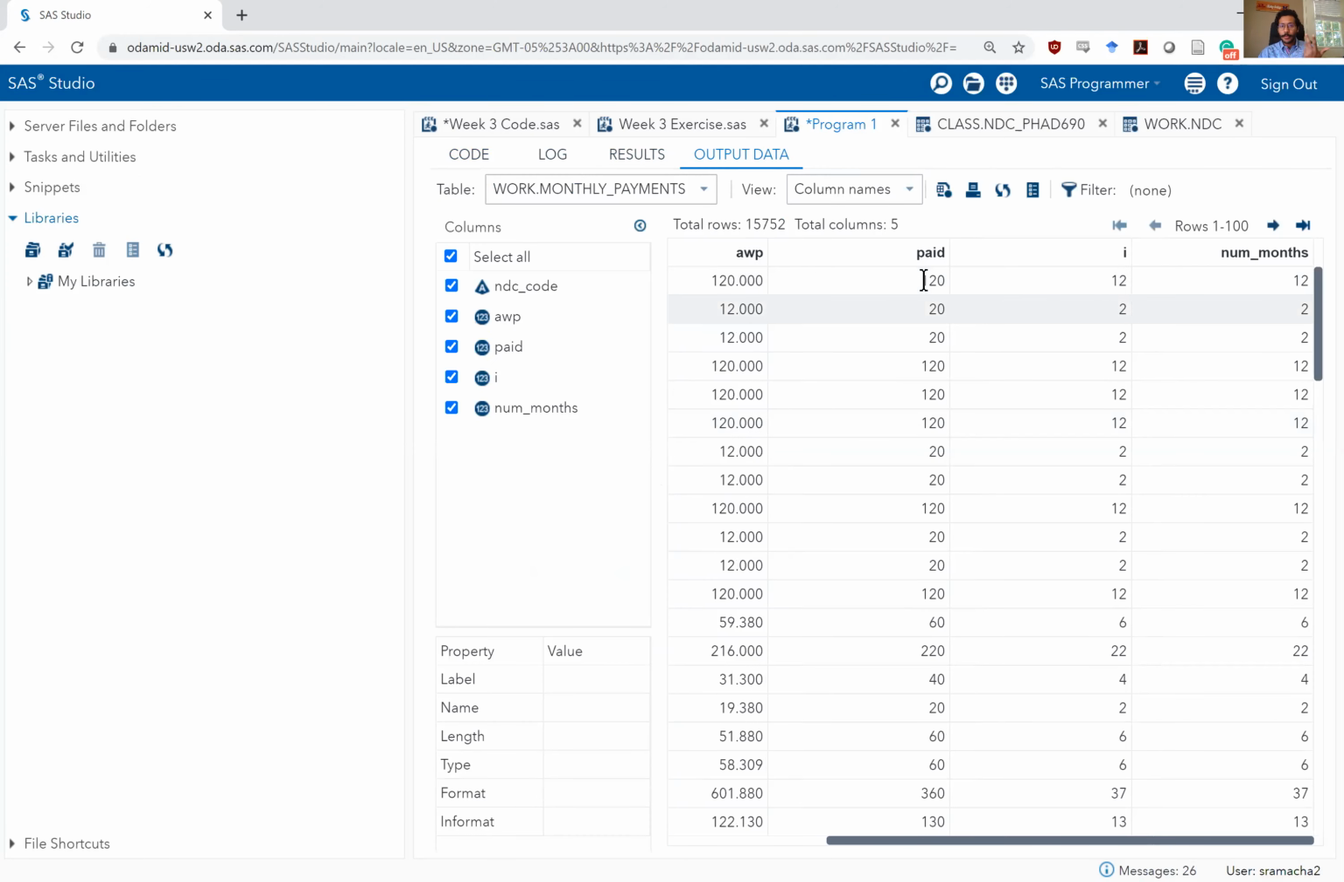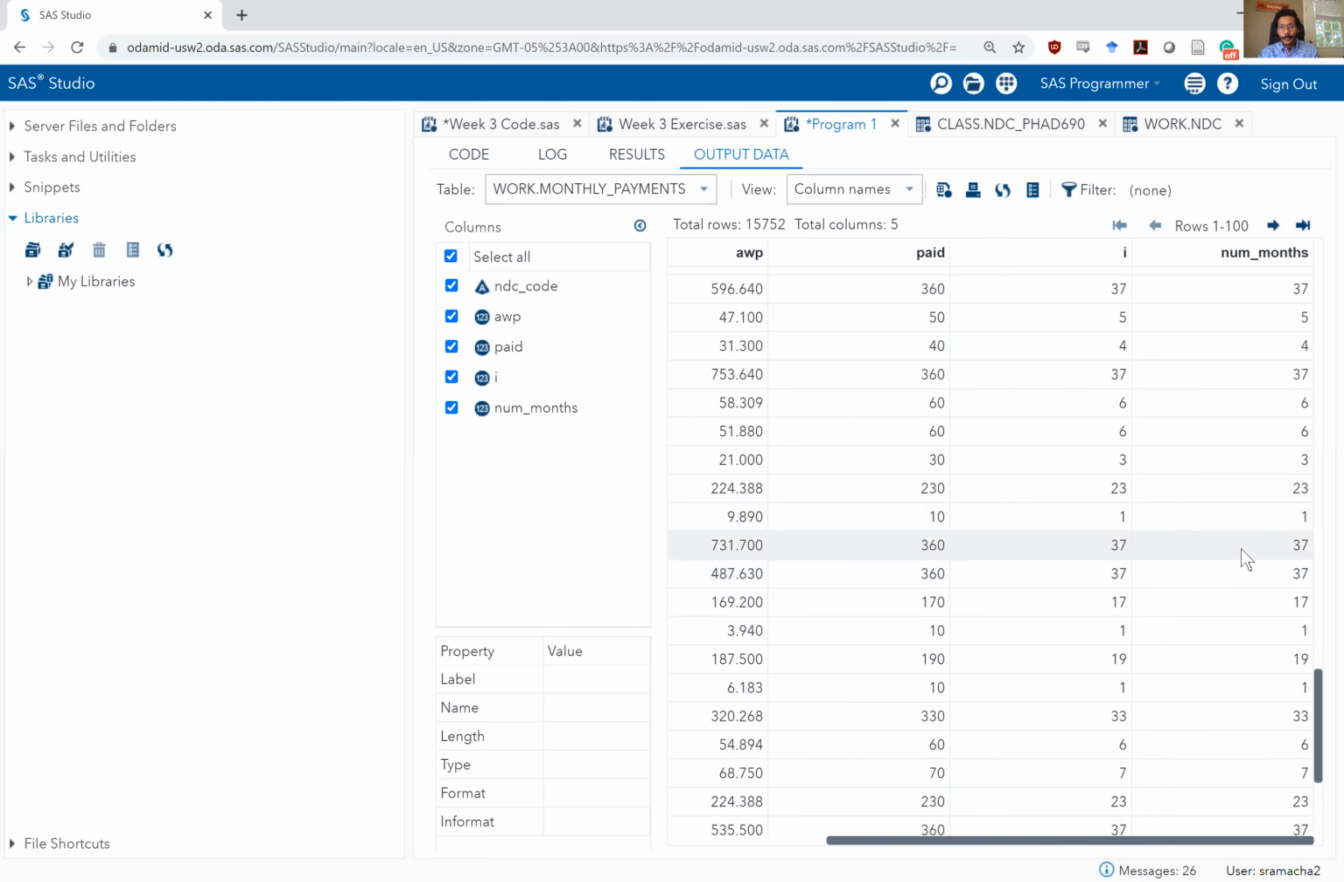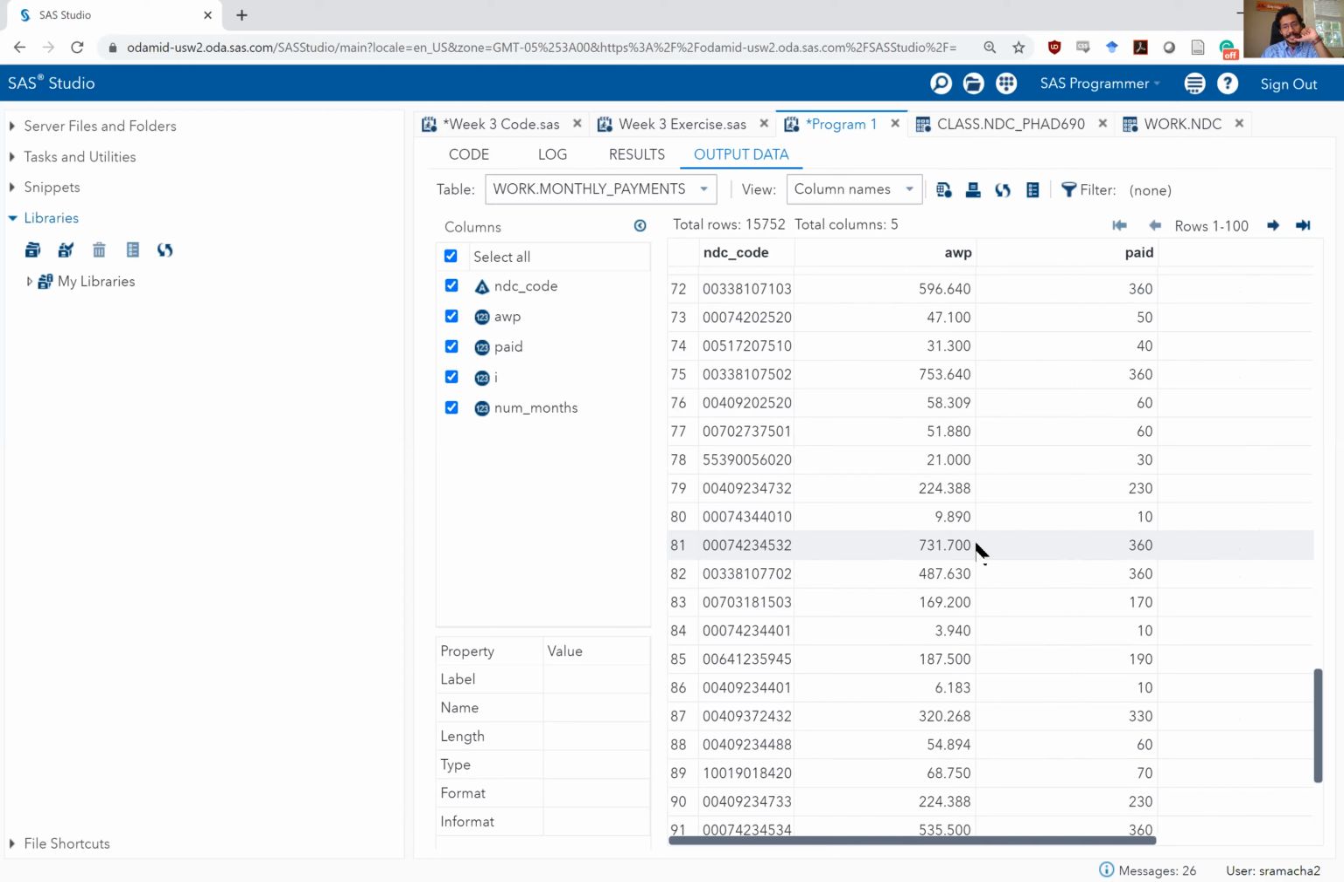So it takes 12 months to pay off the first drug, 2 months for the second drug. If you scroll down, you'll see for some months there is actually 37, and this is an error, right? Because I mentioned in my homework that the maximum number of months is only 36. Why is this happening? Well, for some of these NDCs, the cost is actually greater than 360. And 360 is the maximum you can pay if you pay 10 months each for 36 months.